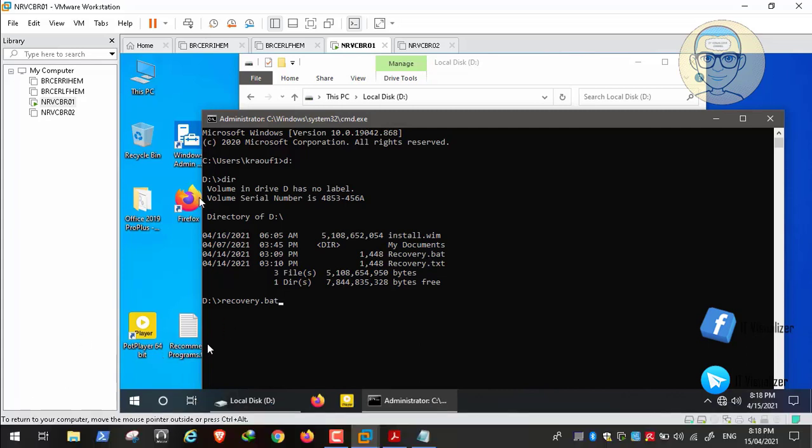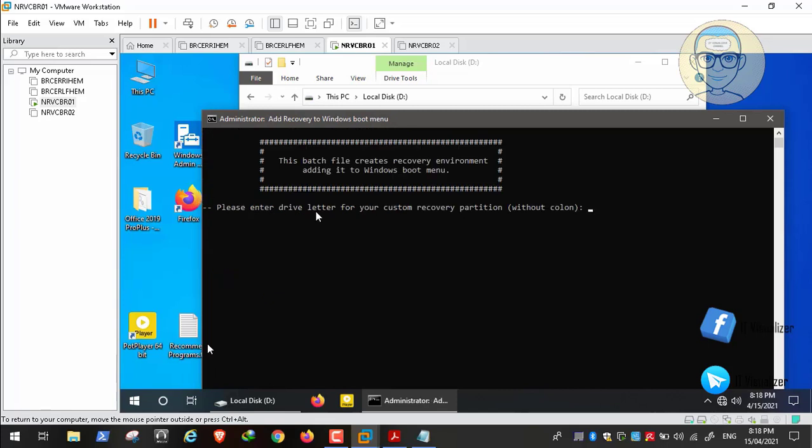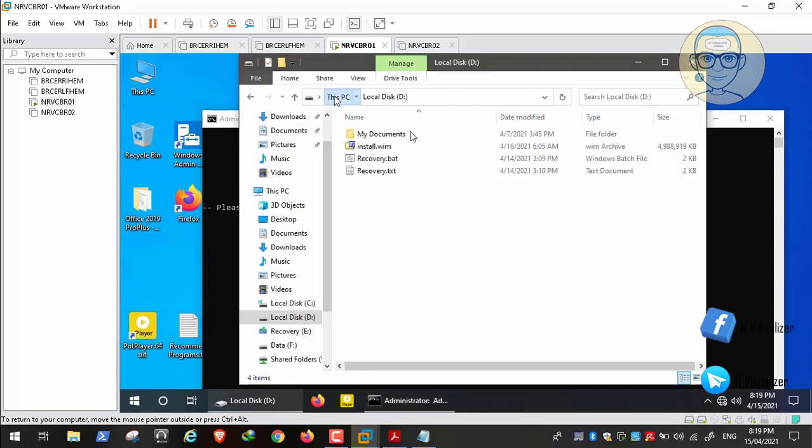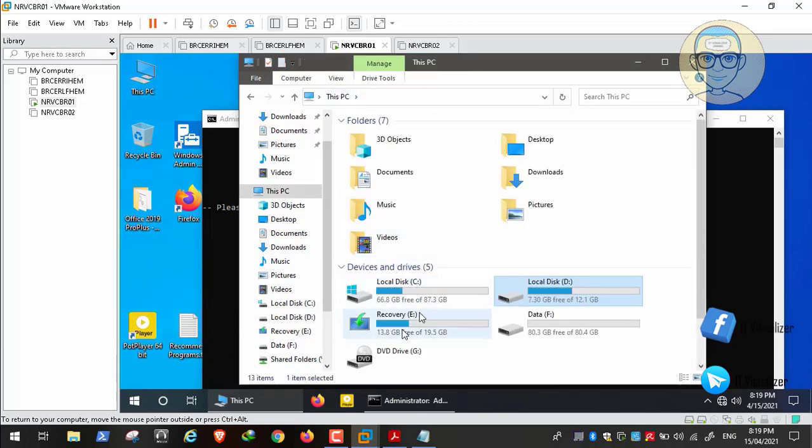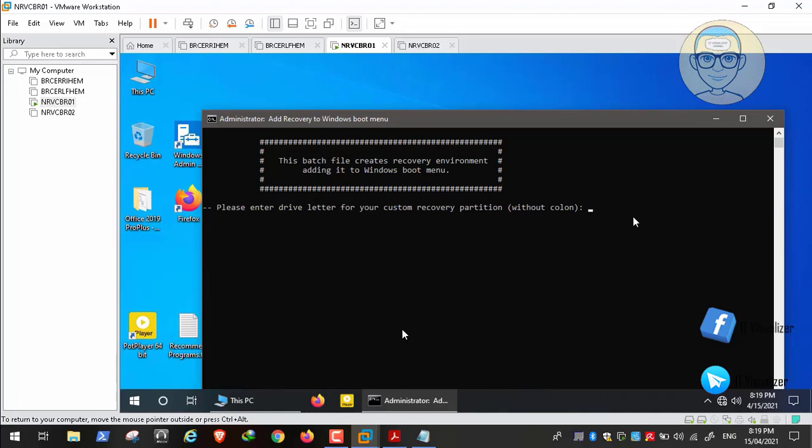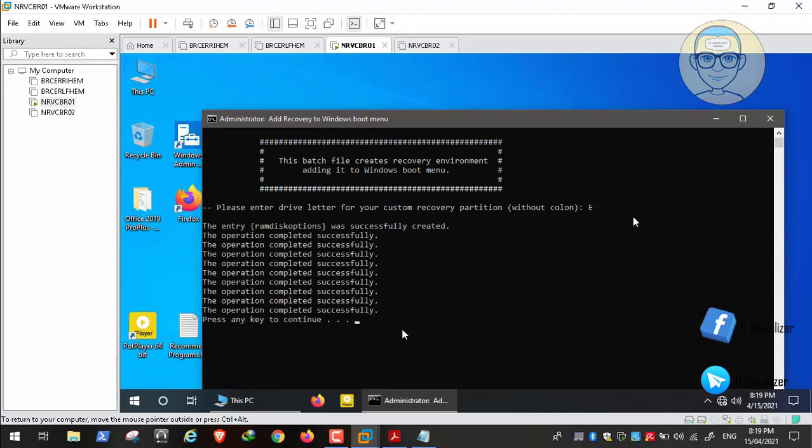So here we will press recovery.bat, and then it asks us to list the partition that contains our custom recovery partition. So here it is the E drive. So we tell it E and then press enter. Now it will begin doing a couple of steps and then it will say press any key to continue.